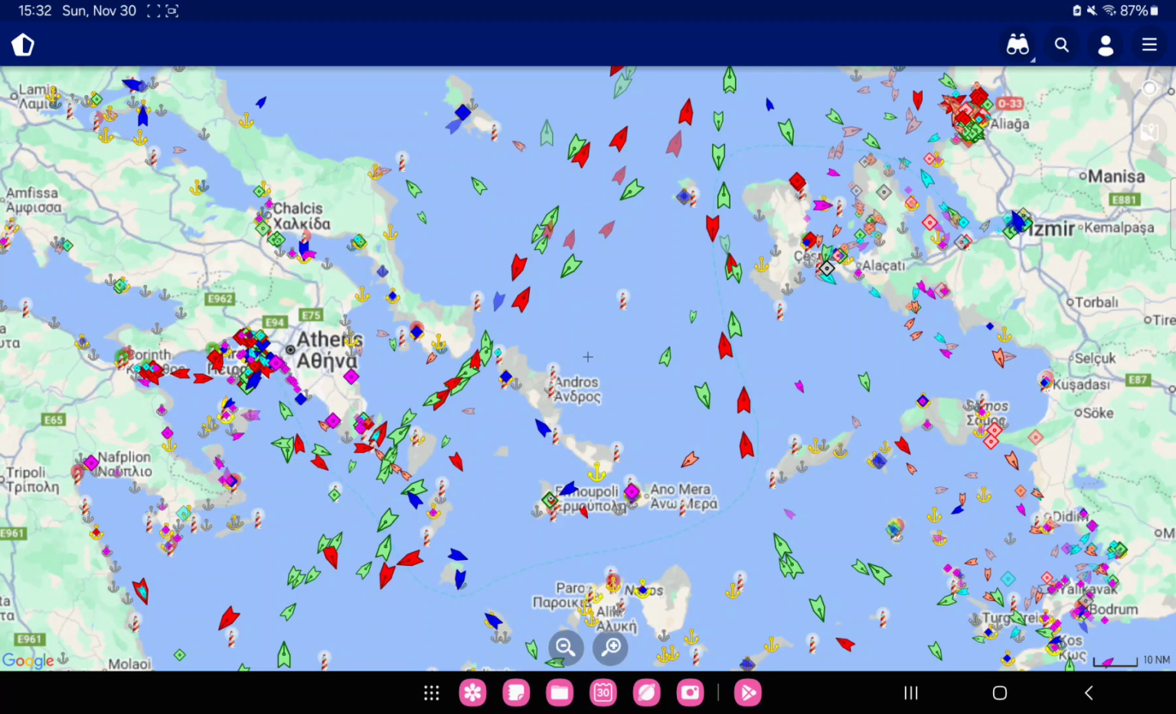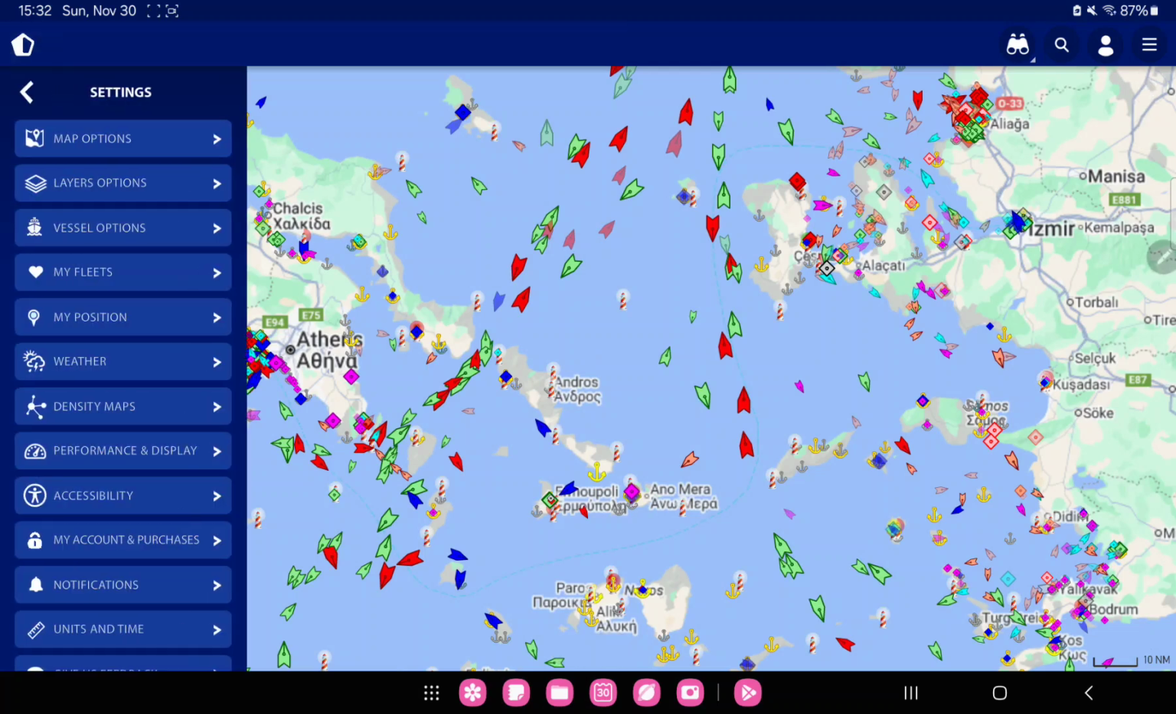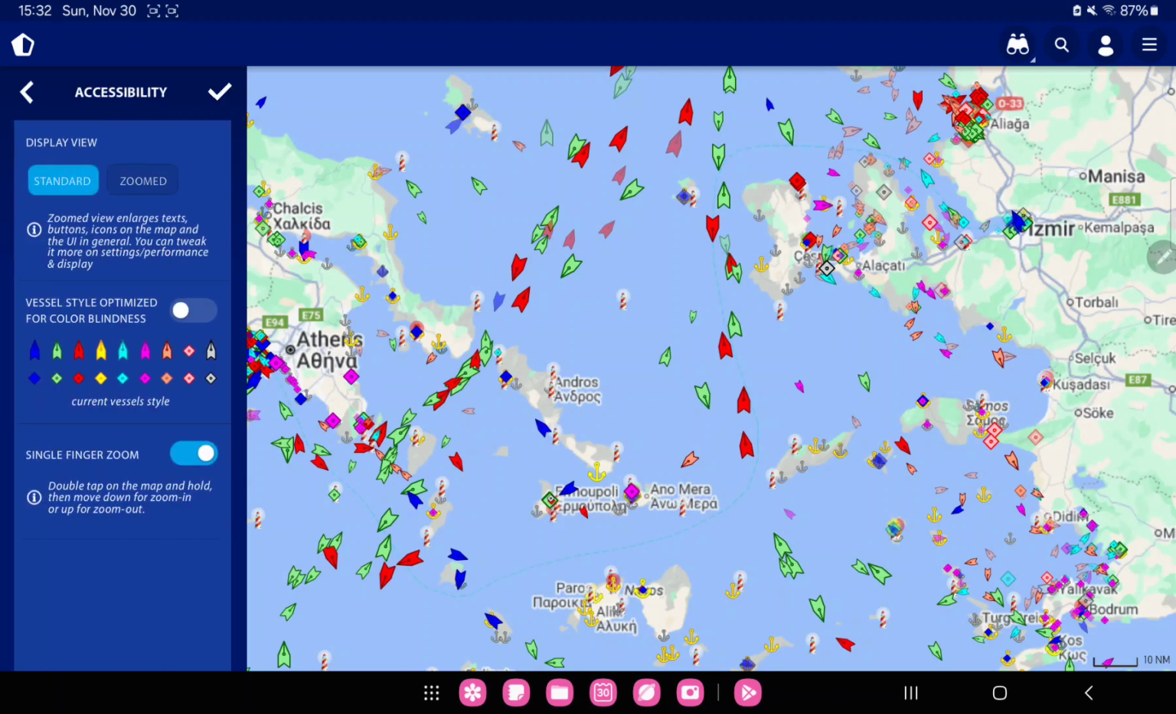First of all, open the application on your device. That's the home screen, and you just click the icon at the upper left corner of the screen, and in the accessibility section you can find the last button, the single finger zoom. Double tap on the map and hold, then move down to zoom in or up to zoom out.